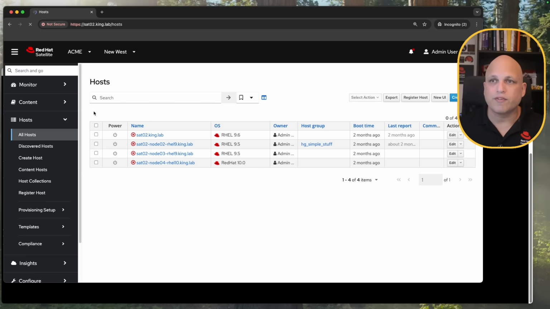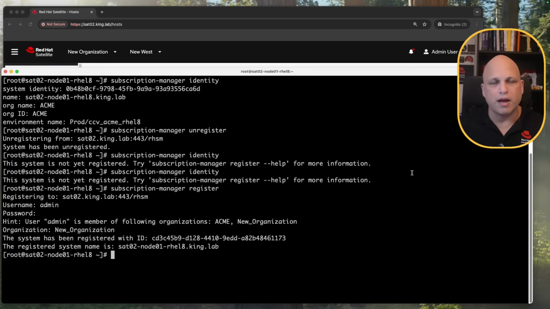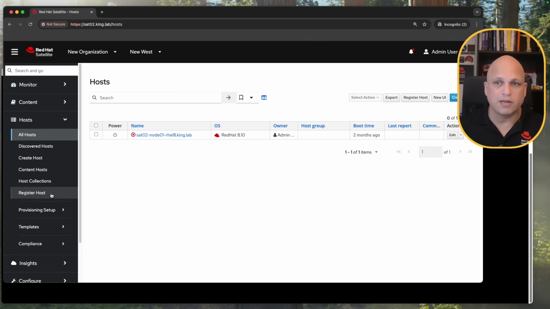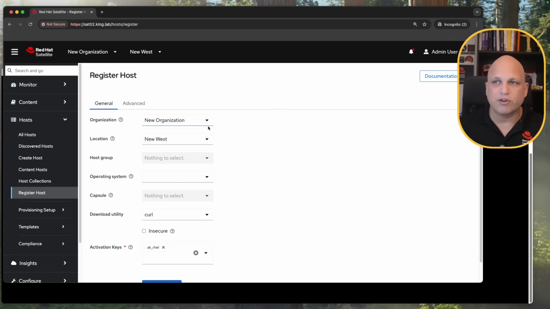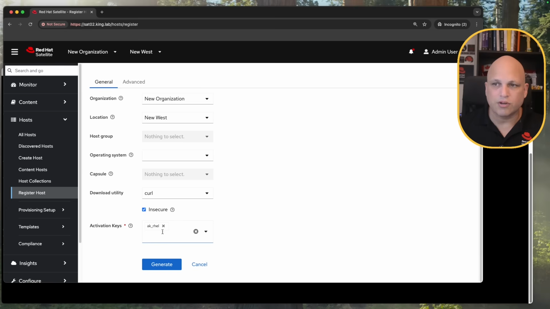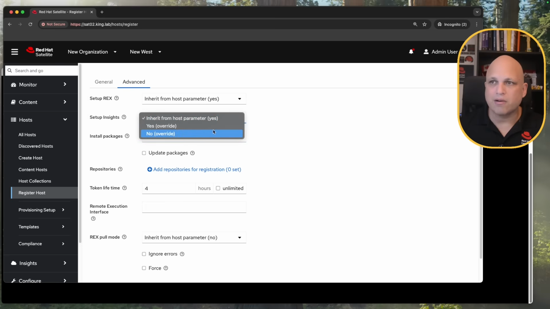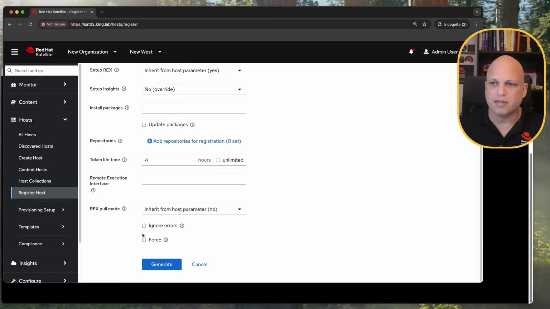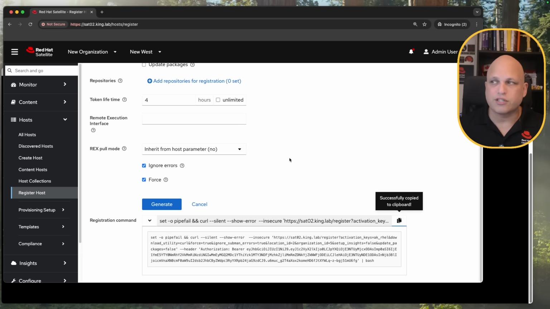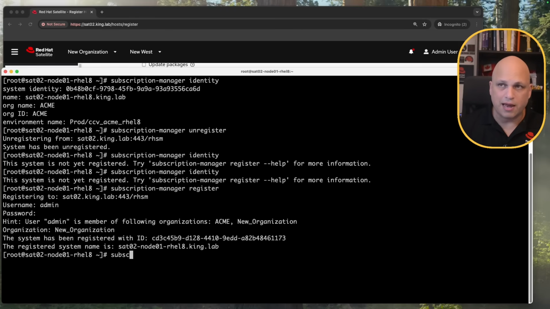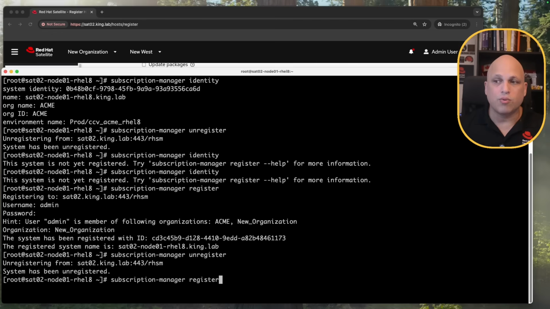Let me show you a different way to register because, you know, we have global registration, which is amazing. You don't have to type username, password, nothing at all. So could I be using global registration? Yes, definitely. On this one, let me click on register host. We have the new organization. Let's keep insecure. I have my activation key and I would like to disable Insights at this moment. Let me pick ignore and force. Then there you go, I have this configuration. So let me take a step back here, and I'm keeping the information on the screen on purpose. Let me unregister, and now we are as before.